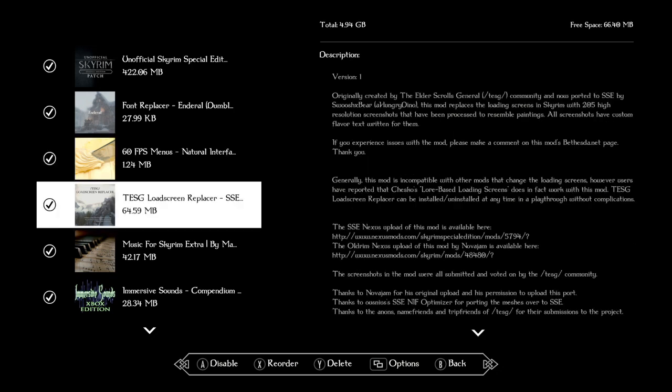We have TESG load screen replacer. It replaces all of the loading screens with a painted version of a screenshot within Skyrim. And there's also lore text added in to each painted version.